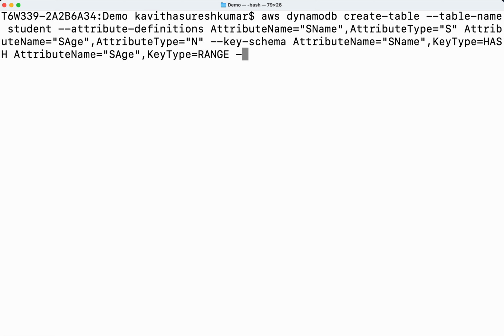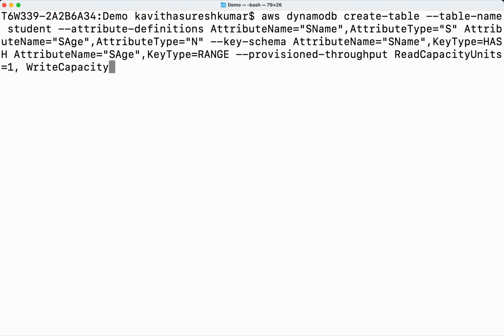Okay, so then we need to specify the provisioned throughput. Okay, so we need to give the read capacity units equal to 1, and then the write capacity units equal to 1. Okay, so let's not give any spaces here. All good.